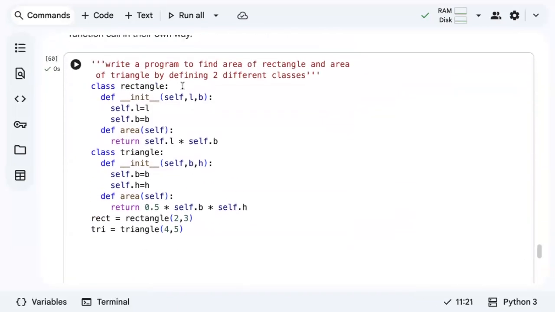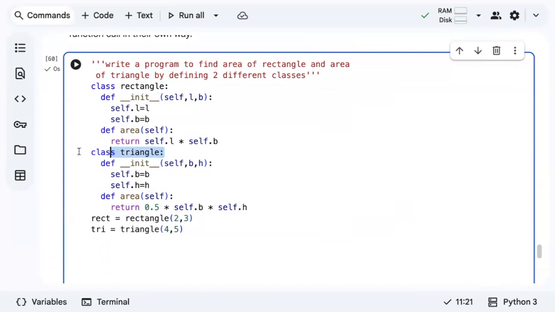Can you see here, we have two different classes. One class is for rectangle, another class is for triangle, but both classes include the same method. Same method name, but the functionality is different.